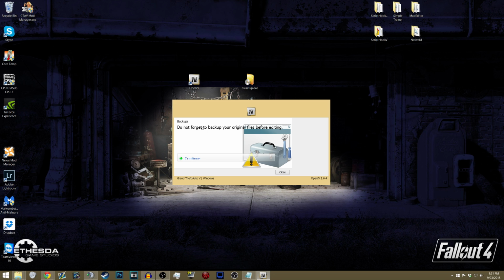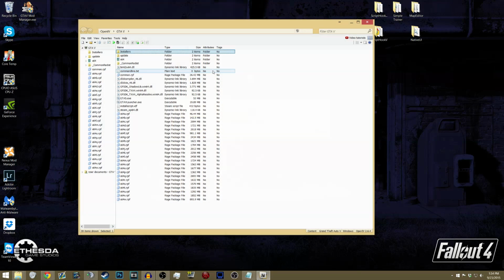And obviously, do not forget to back up your original files. I'll touch on that a little bit more in a second here. And we can hit join, and now it's going to search. All right, so once everything's done setting up, this is the screen that you will see. Now, before we do anything, what we're going to want to do is back up our files.